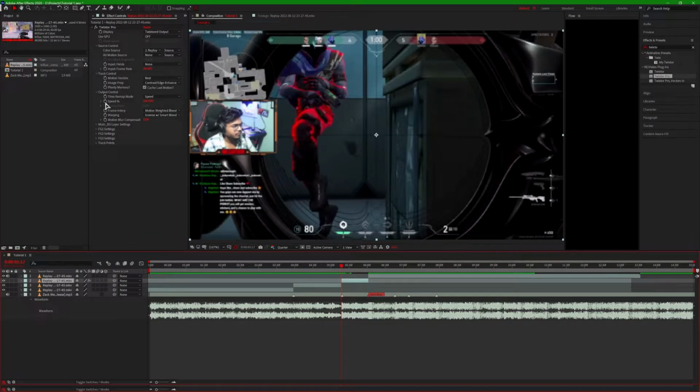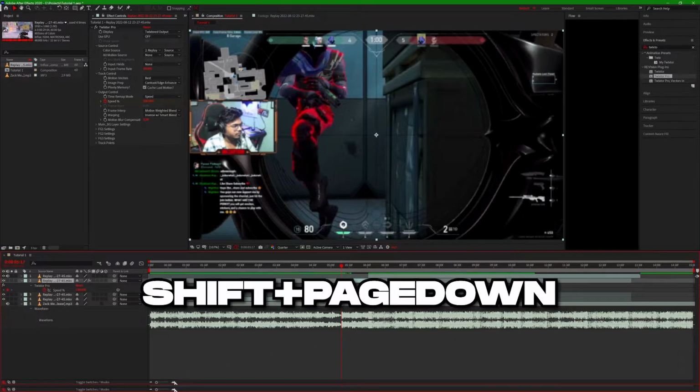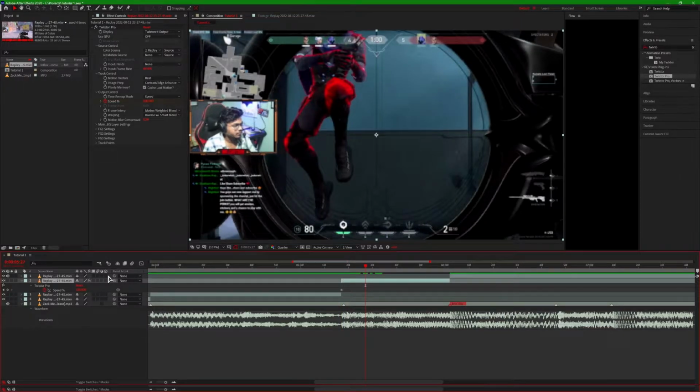Now add a keyframe on the first frame of the clip. Press U on the keyboard to show the keyframes. You can use Shift Page Up and Shift Page Down to move 10 frames forward and backwards. Now move 10 frames forward and add another keyframe.